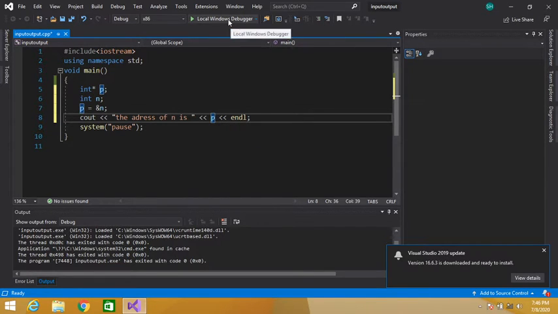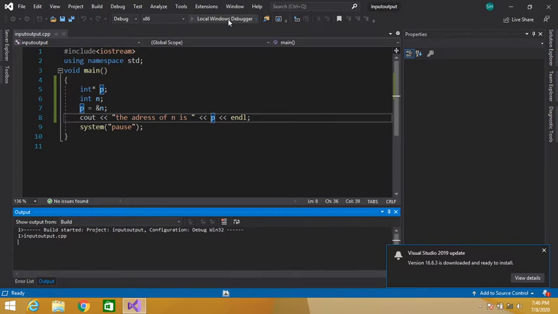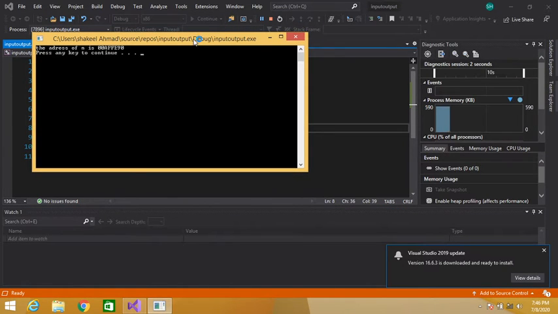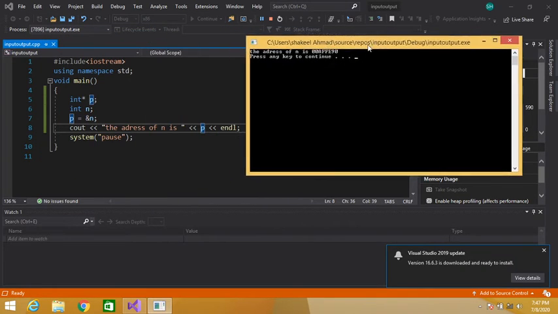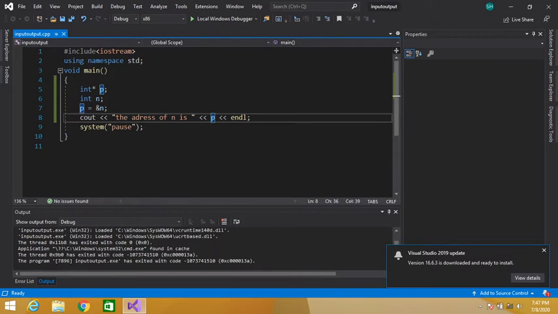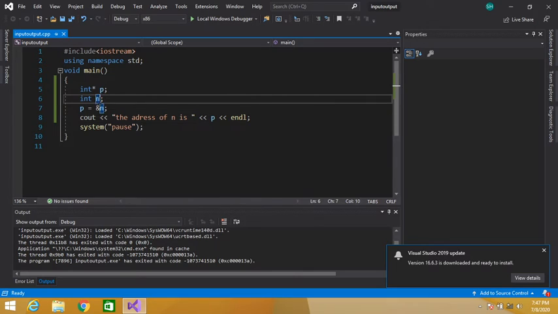So let's execute this program. So the memory address of n is 008FFE90. So this is the memory address of this n variable. Let's initialize this variable with the value 10.